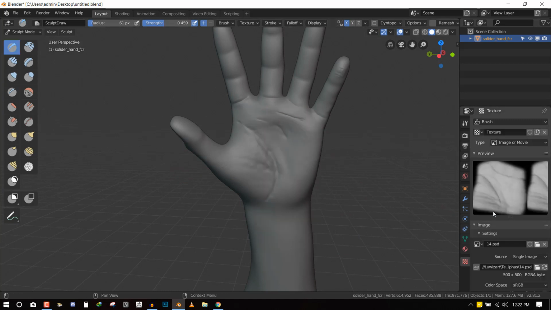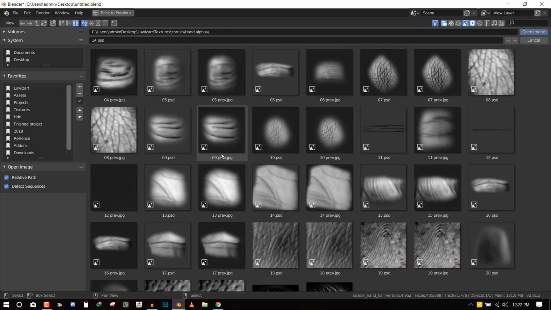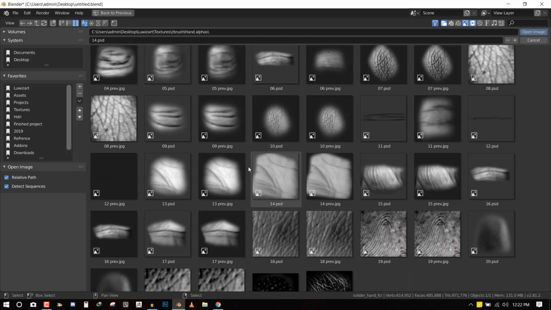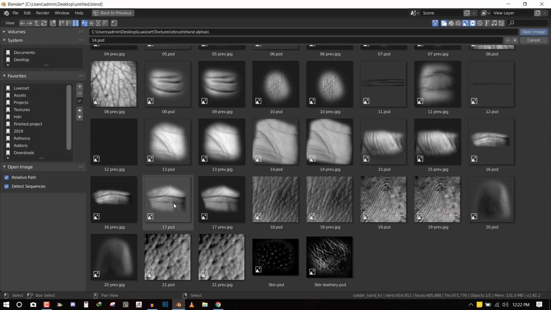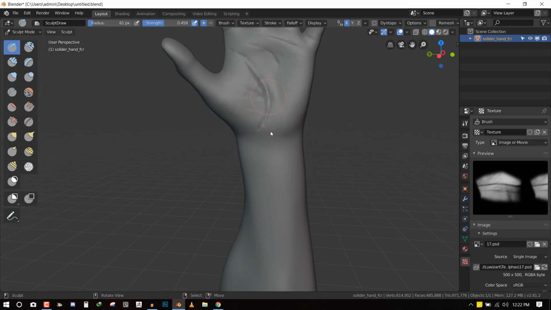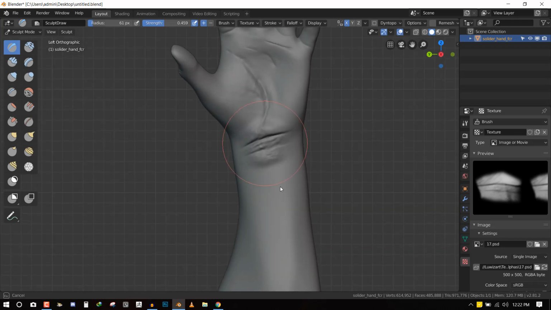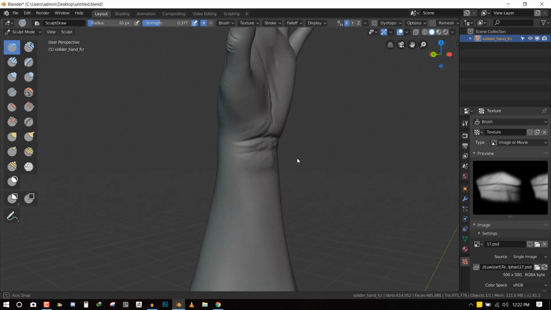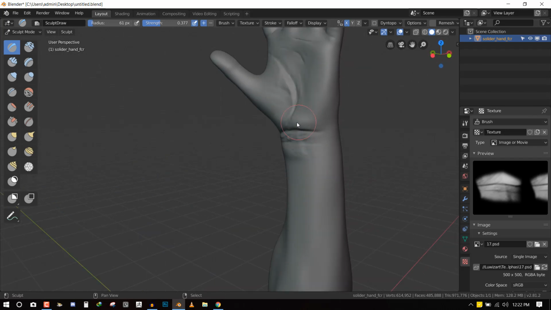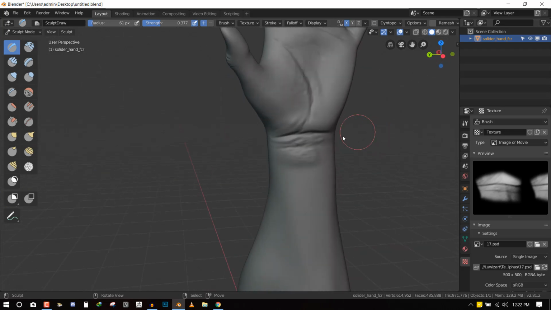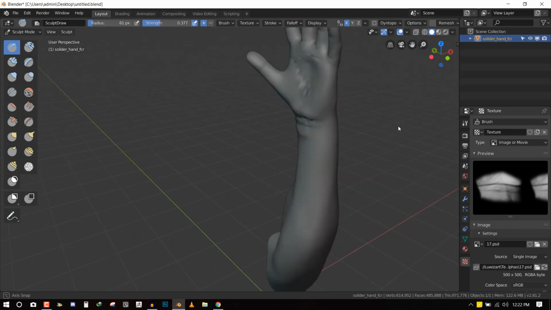Let's keep adding the details. Let's select the 017 for the wrist area. So everything is being cut off. All you need to do is drag it here. Show this strand. As you can see, it matches. So you can always refine it.